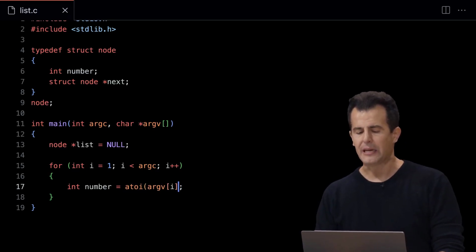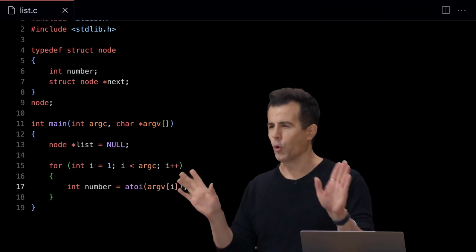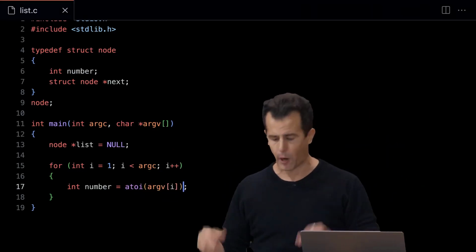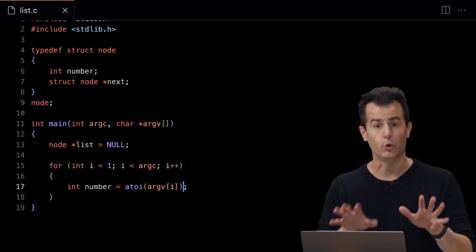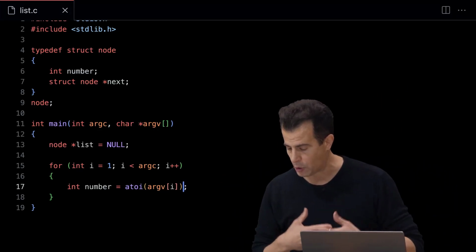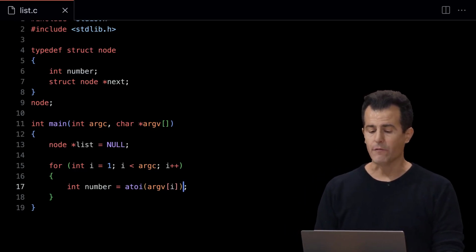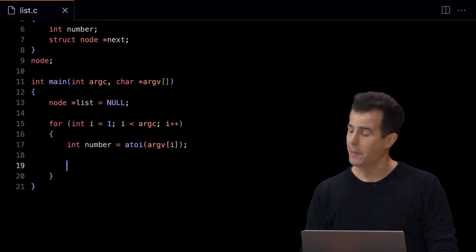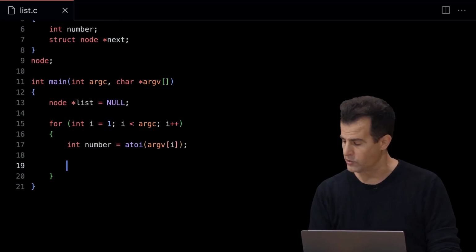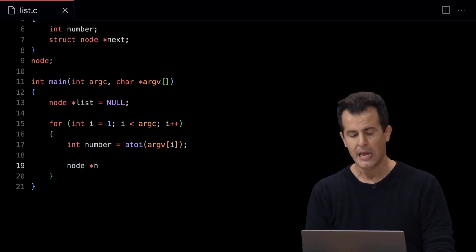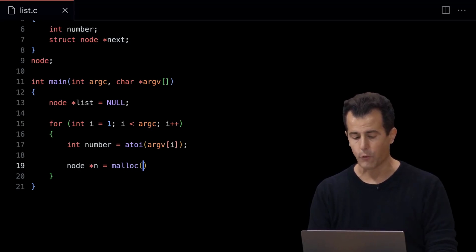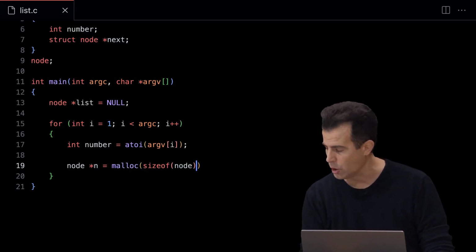If I were really being careful, I would error check this, make sure that there's no digits, just like you might have in problem set 2. But for today's purposes, I'm just going to assume the honor system that the user, me, is going to run the program correctly. All right, so now that I have a variable containing the number from the command line, let's just allocate a node for it. So let me do node star n, just like we did in the visualization. And let's malloc enough space for the size of one such node here.